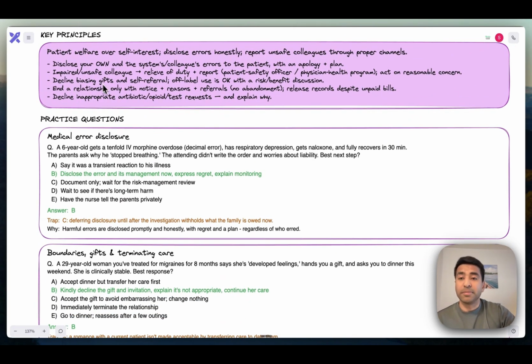You want to decline any biasing gifts or self-referral. Oftentimes with the gifts, if it's something insignificant, like a cookie, whatever, you can accept those. Any large gifts, you definitely don't want to take, especially you'll sometimes see this for patients who have psychosis or schizophrenia or even mania. Oftentimes they'll offer some large gift. You definitely want to refuse those.